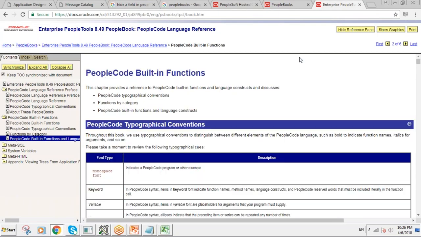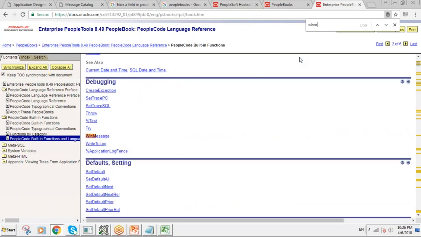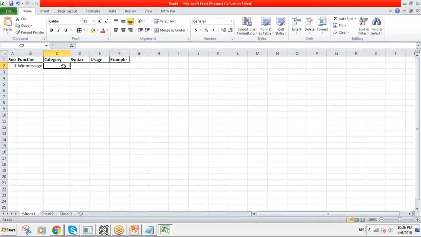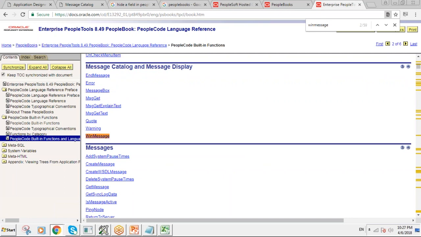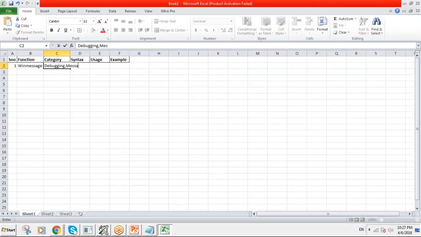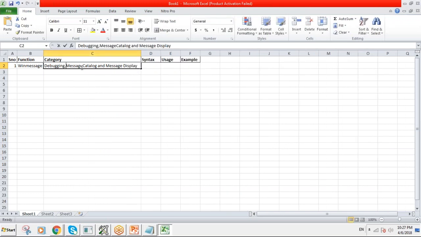Let's go to this PeopleBook and type WinMessage. Have you observed one thing? It's a debugging function, Venkat. Okay, go ahead. Debugging. Only debugging, or any other type of function it is? Message catalog and message display type of function also. These are two categories.